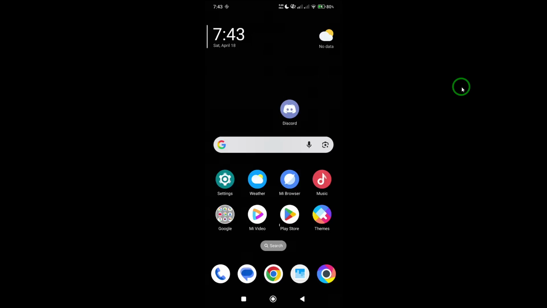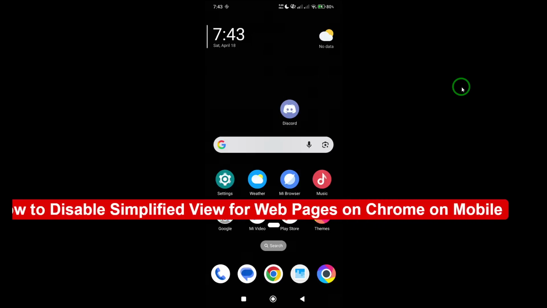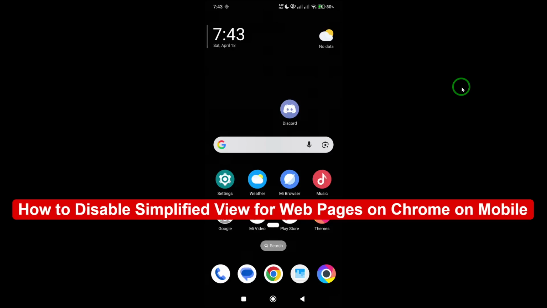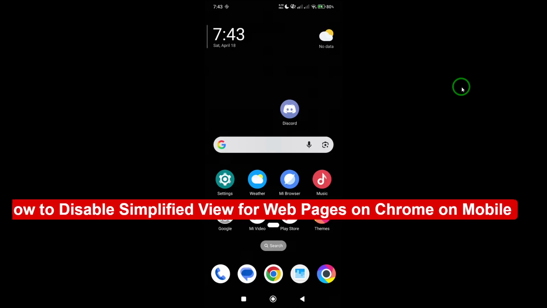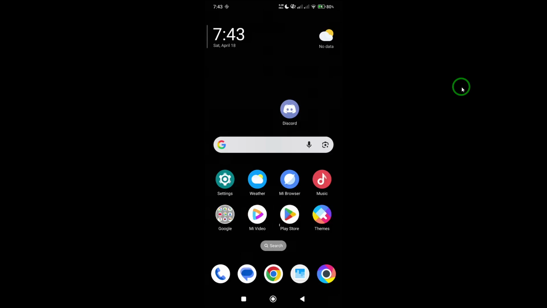Welcome! In this quick guide, I'll show you step-by-step how to disable the simplified view for web pages on Chrome using your mobile device. If you've noticed that certain websites look a bit stripped down or plain while browsing, that's because Chrome's simplified view automatically tries to make pages easier to read. While it can help with clutter, sometimes it hides design elements and interactive features you want to see. Let's turn it off for a full browsing experience.